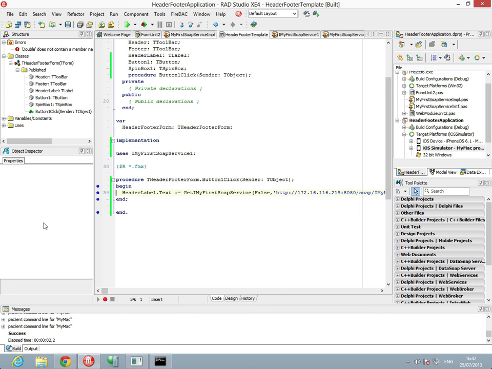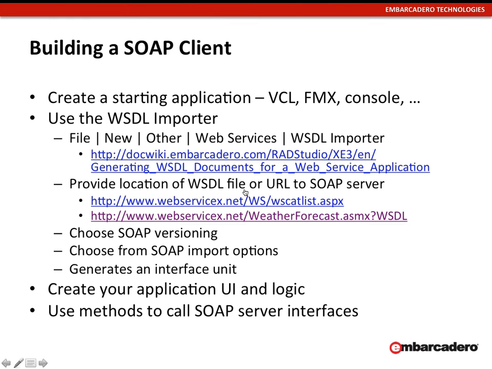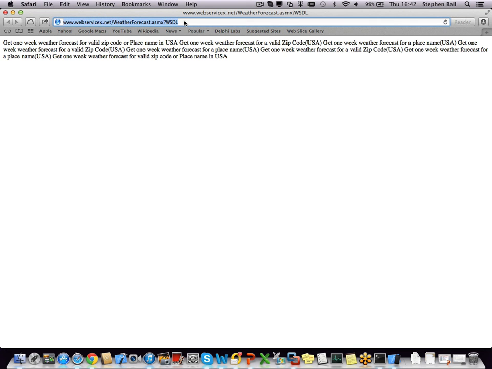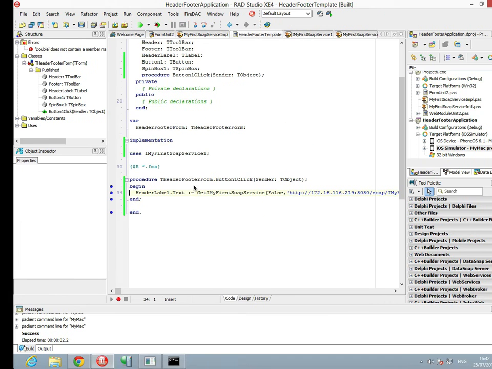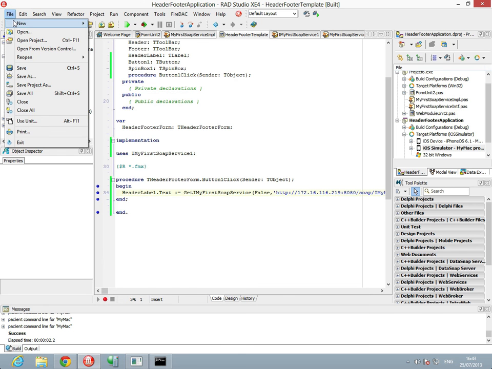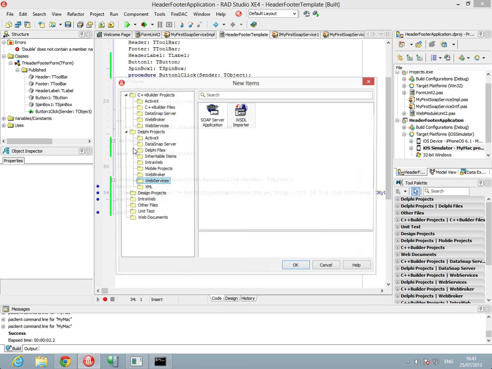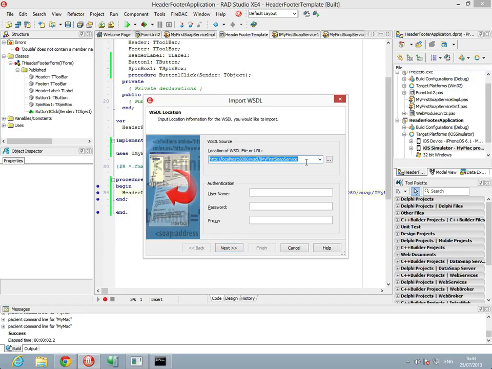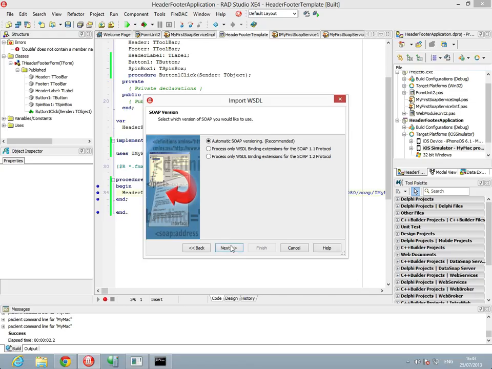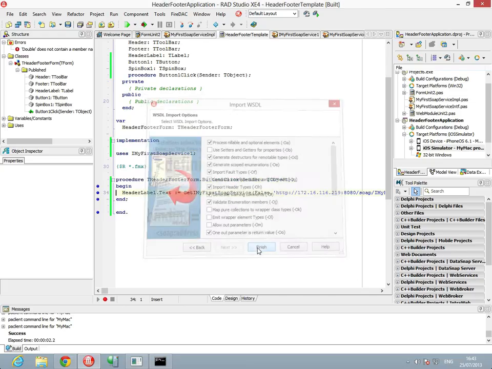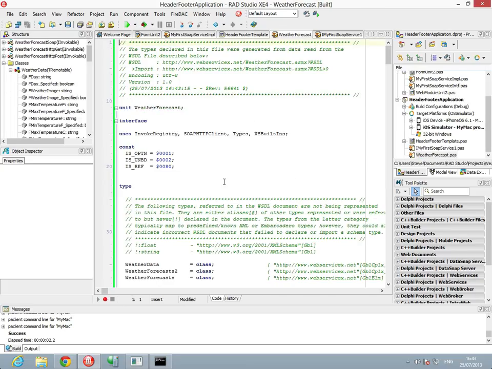So let's go and grab and have a look at picking up this WSDL document. Let's just open that up. Here we are. Take the URL and go ahead and File, New, Other, WSDL importer. Paste in the URL. Tell it to automatically provision the protocol, and here it is.